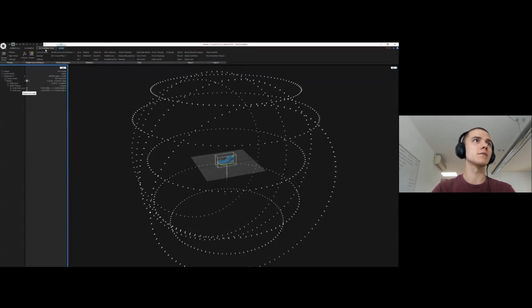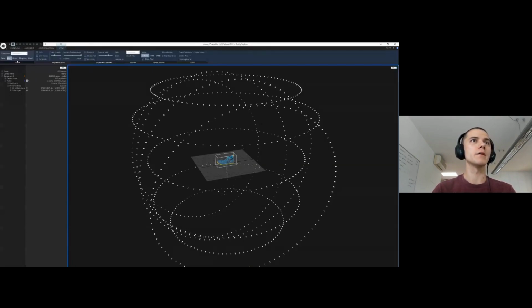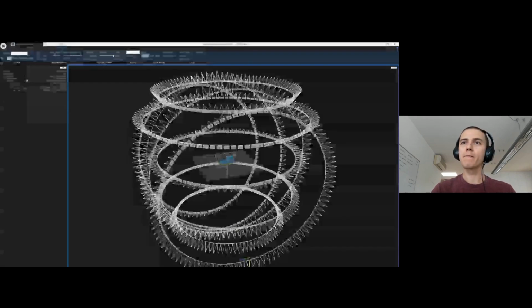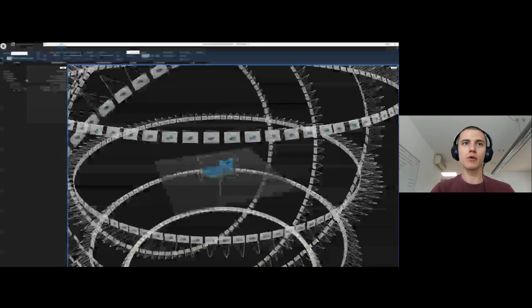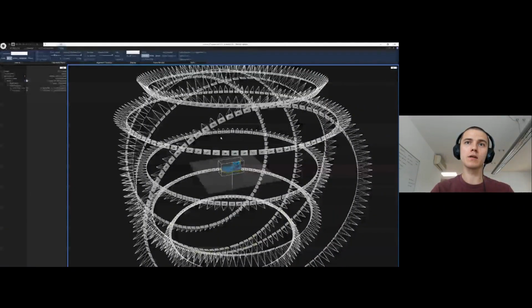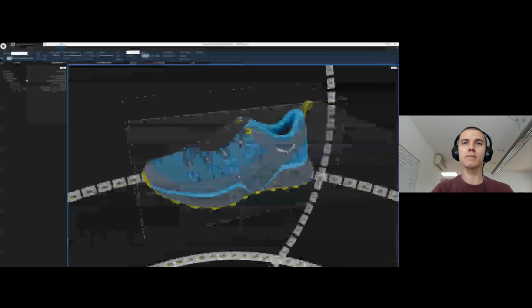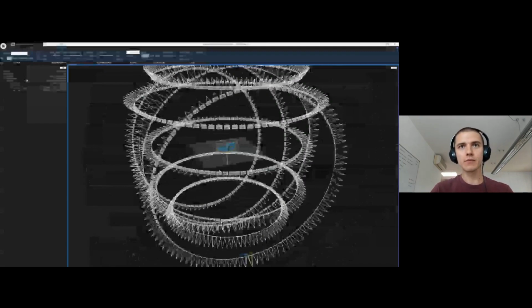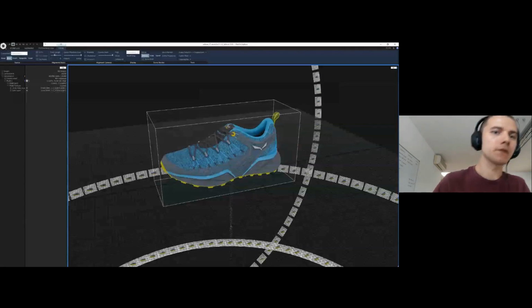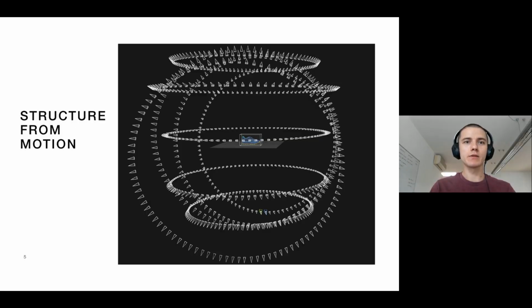Let's see if I can make this more obvious by increasing the scale of the actual cameras, and you can see how the program managed to align these cameras and build this highly dense structure that is helping you visualize the object. So okay, let's see.